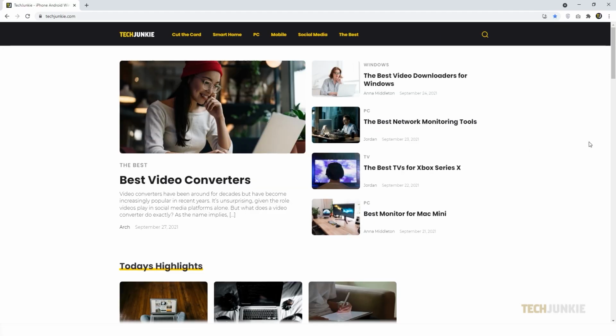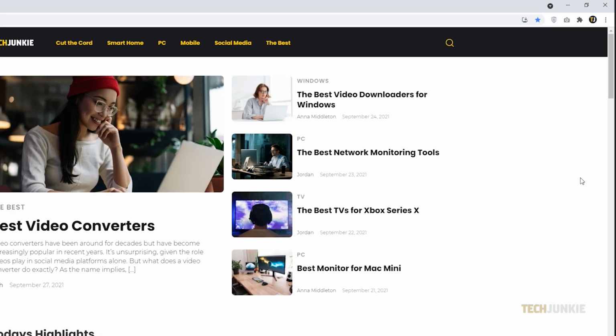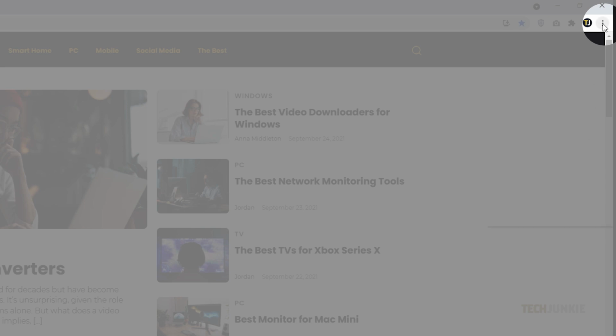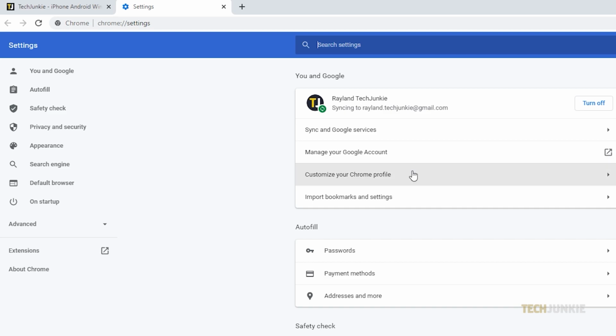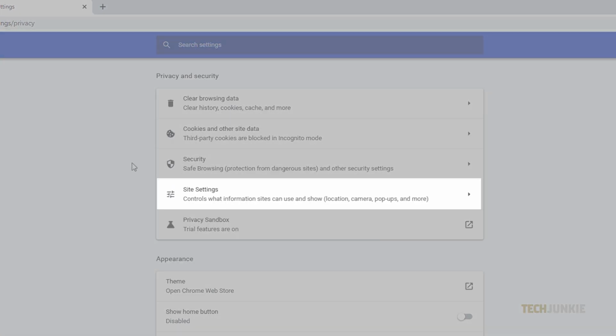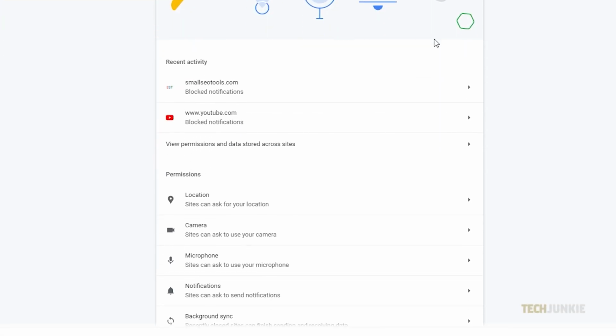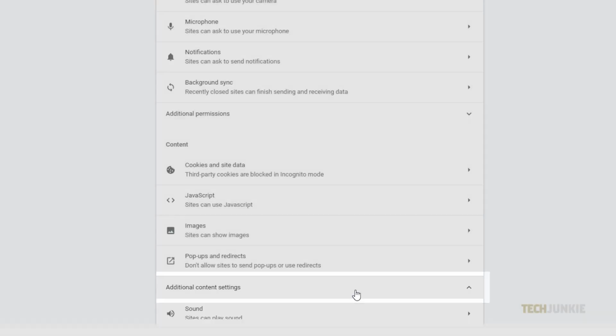Now, if you don't want to use extensions, you can just mute the websites you frequently visit to avoid hearing the videos while you're browsing the site. First, launch Google Chrome on your computer. Next, click the three vertical dots on the top right, then select Settings. From the left margin, select Privacy and Security. Next, click on Site Settings. Now scroll down and click on Additional Content Settings.